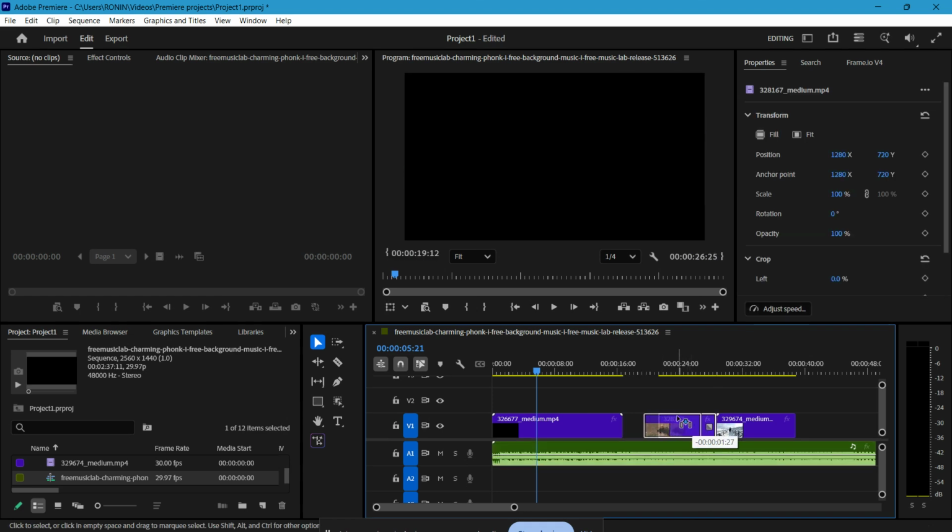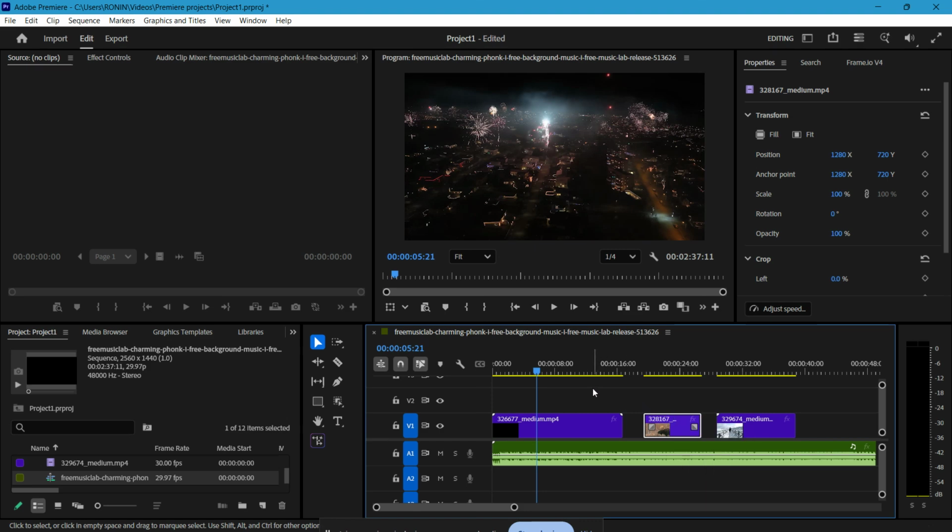Another tool you'll use constantly is the razor tool. On your keyboard, press C to switch to the razor tool. This lets you cut a clip into separate pieces. Just click anywhere on a clip where you want the cut to happen, and Premiere will slice it in half.